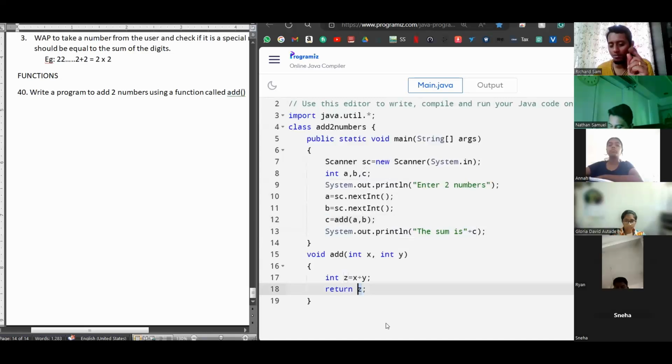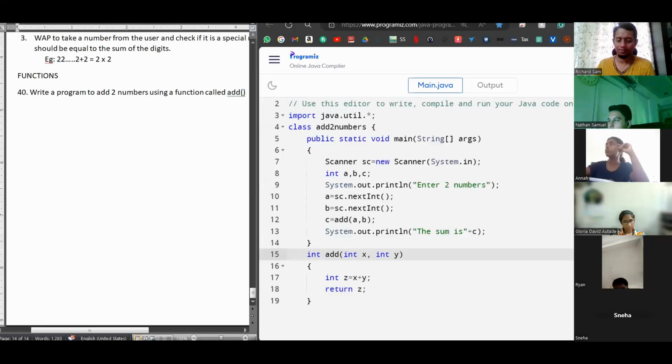Now, what is the data type of this Z? The value that is being returned, Z. What is its data type? It's int, right? So instead of writing void add, you have to write int add. Whatever is being returned, that's the data type that should be written here instead of void. Void means that the function is not returning anything.